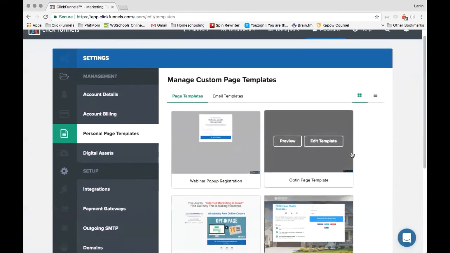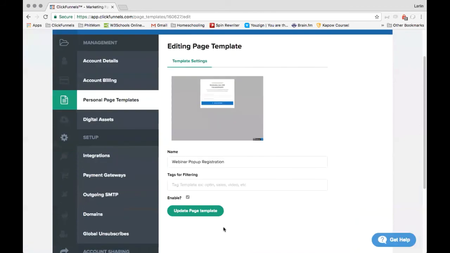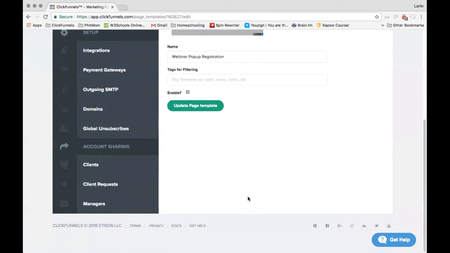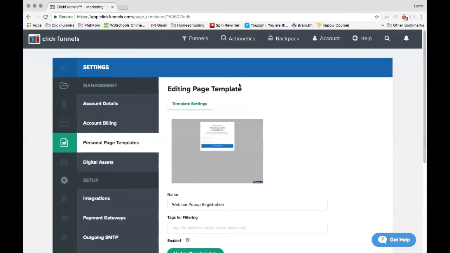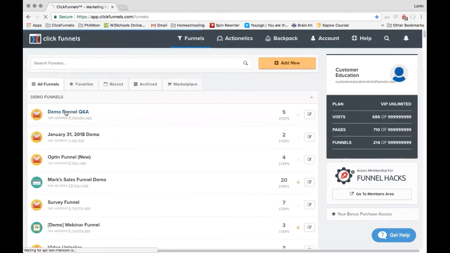So if you create a template of an opt-in page, that's going to be found once you've enabled it. Let's say, for example, we want to make this our official template. We can enable this by simply checking this little box right here. This one's already enabled, but if it was not enabled, we would check that box and then it would show up in our options for when we're selecting templates for those specific pages.